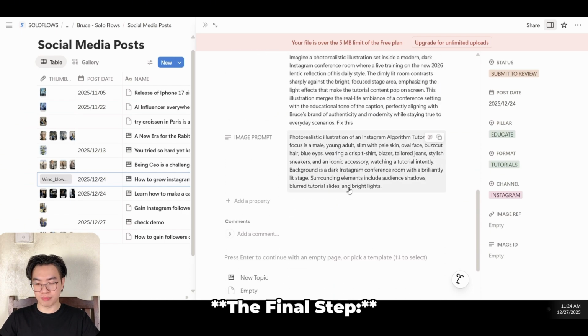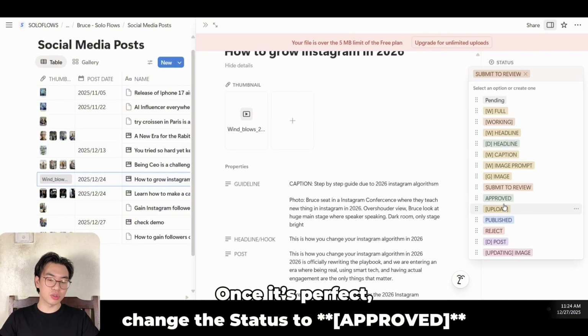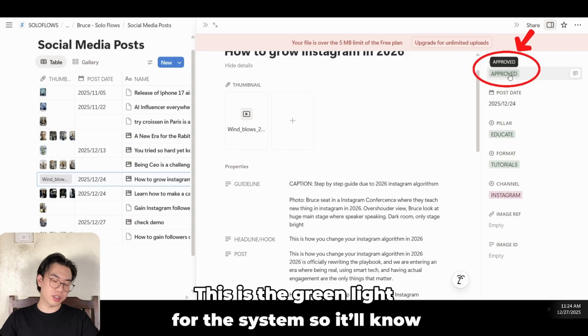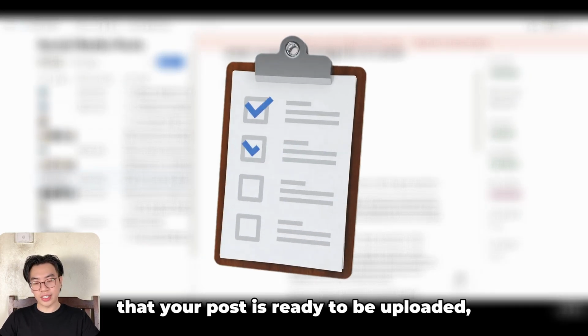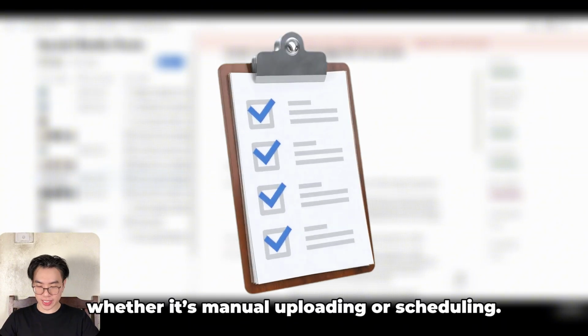The final step. Once it's perfect, change the status to approved. This is a green light for the system so it knows that your post is ready to be uploaded, whether it's manual uploading or scheduling.